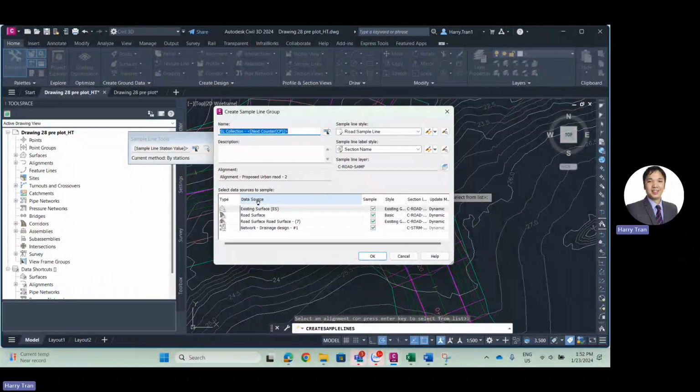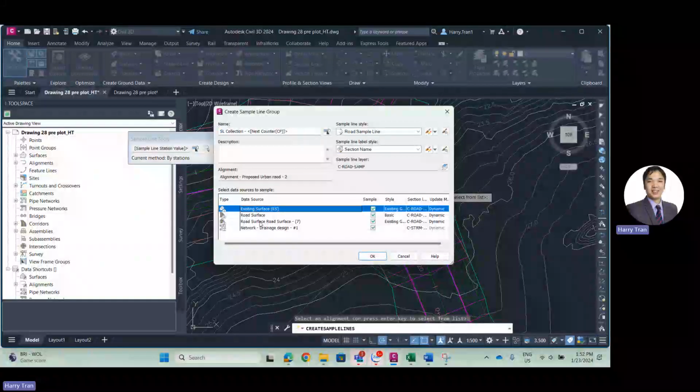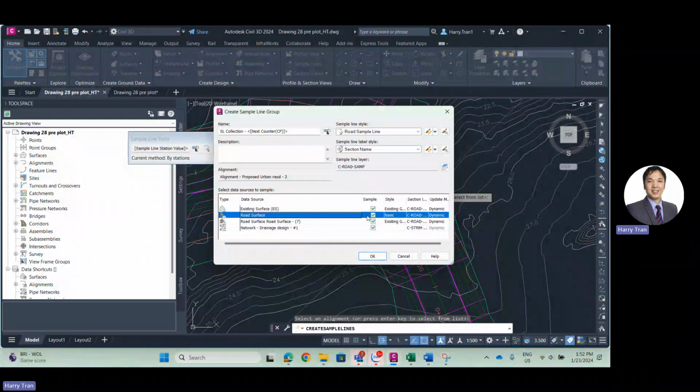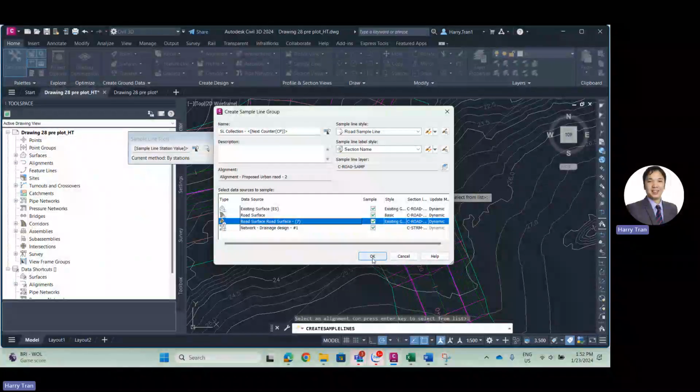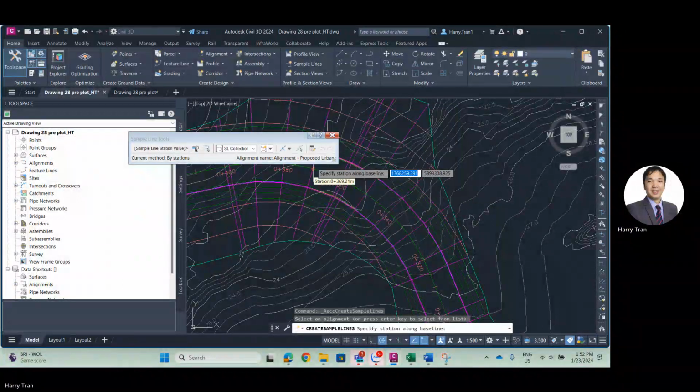The data source: if you have data sources to compare, like the existing surface and the road surface, then remember to tick this. We've seen that we have the road surface top level, road surface over here, so accept this. Click OK for this. Then go to this.